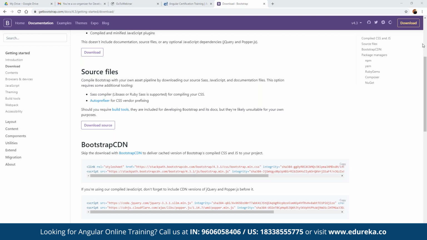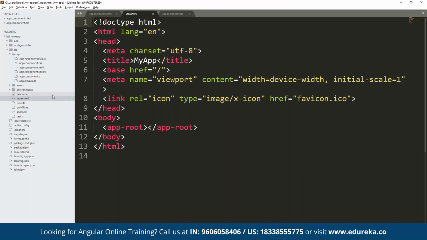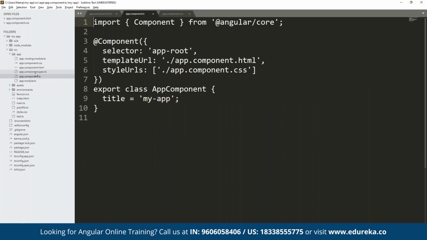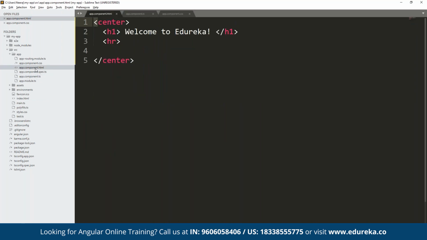Now once we have copied the Bootstrap CDN, we have to come back to our project structure and click on index.html. Basically, whatever we see in the browser is the output of the index.html, and in here we have defined the app root as the component that is going to be called here, correct? As in the app.component.html, which is being rendered here.